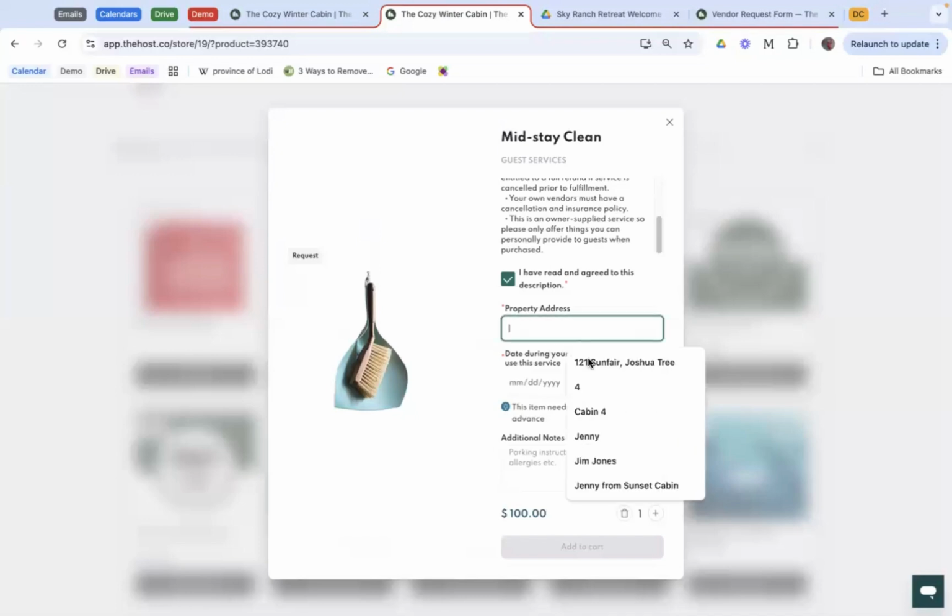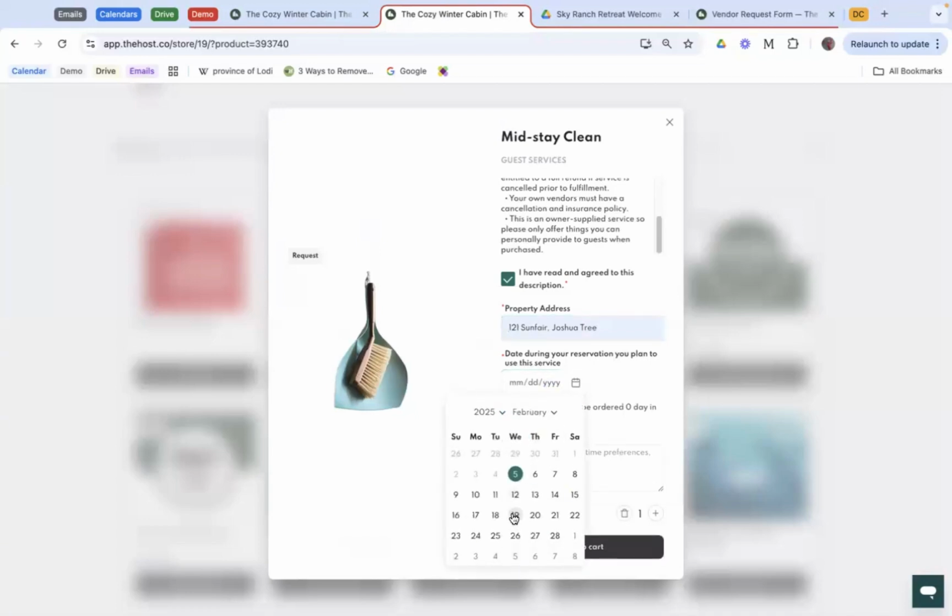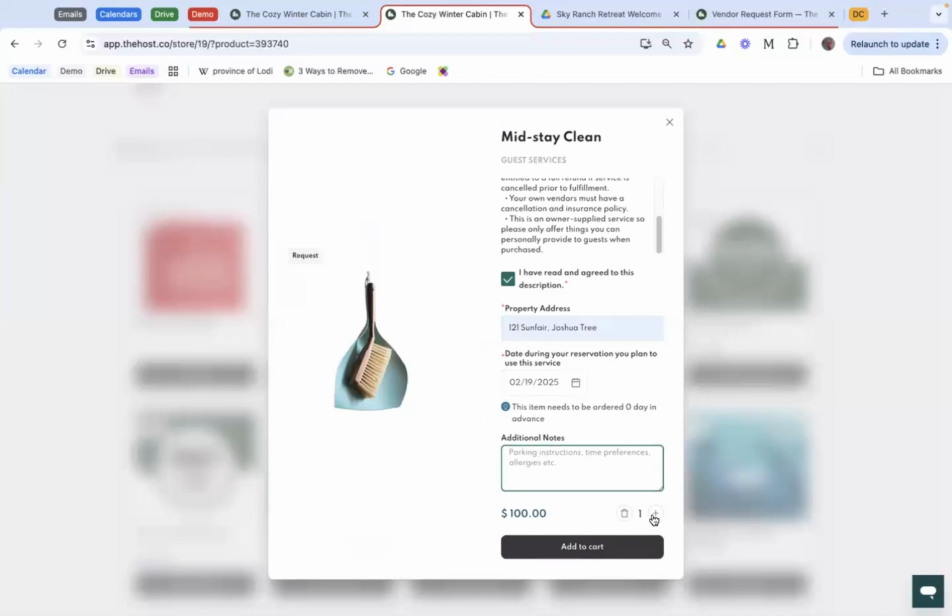If you required information, like I required an address, they also have to enter that before they can add it to their cart. And then we do ask them for the date of their reservation so that you can tie that back to a reservation, since a lot of times people purchasing through the hostco aren't the actual person on the reservation. It could be a spouse or a friend or somebody else. They can make notes, they can do quantity.